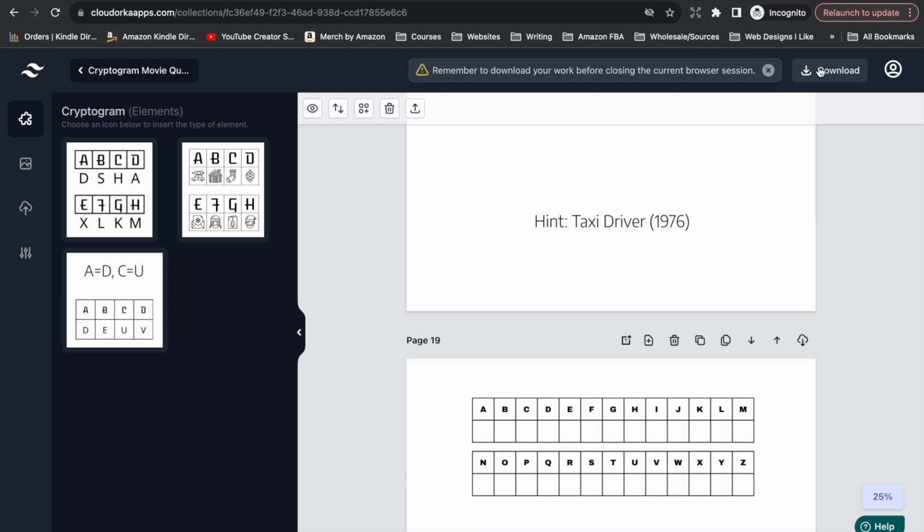So we click the download button, and those are your options of the different file types that you can download. From here, once you've created your book, the next step would be to create your cover.